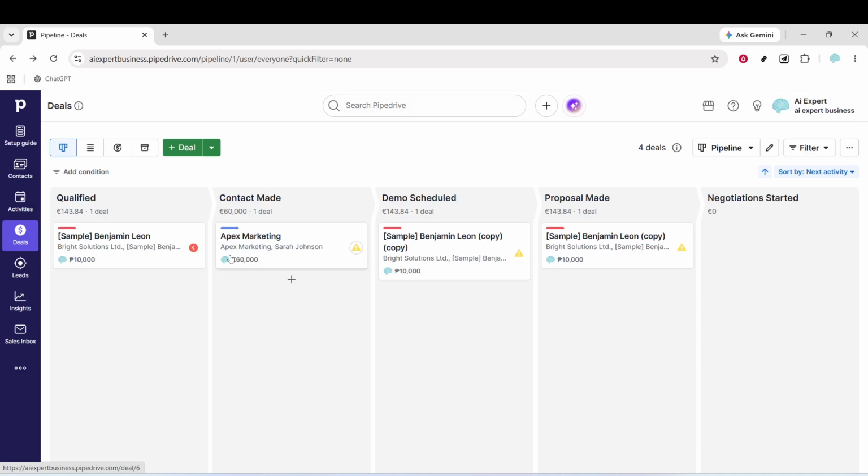And finally, keep updating your deals as they move through the process. Drag, drop, edit details, add notes. The more you keep it current, the more accurate your forecasting becomes.